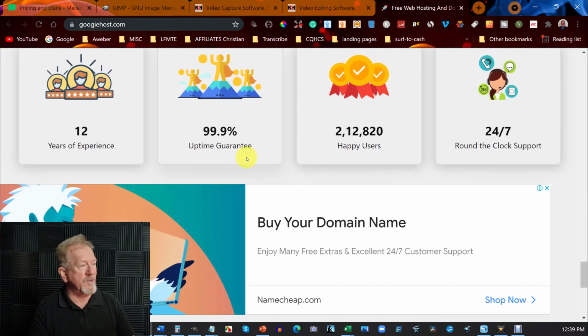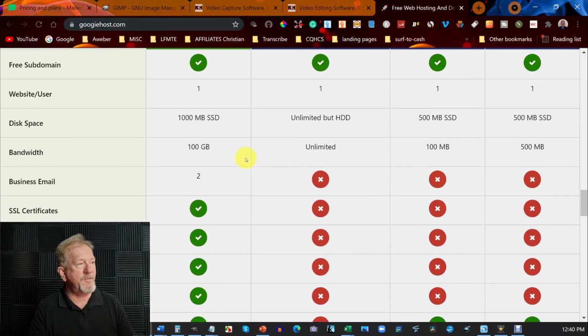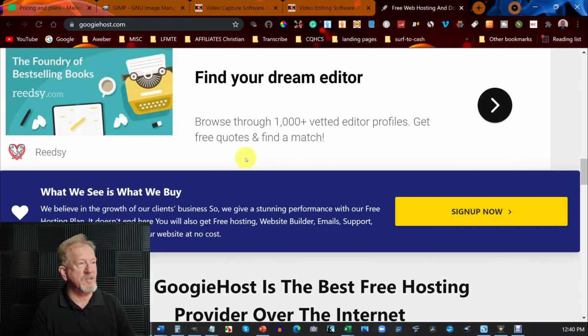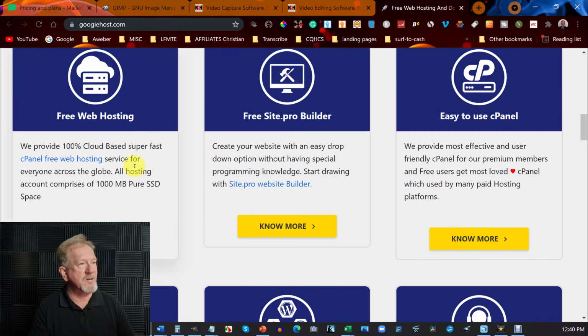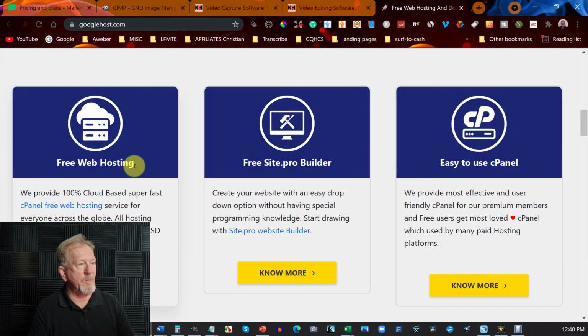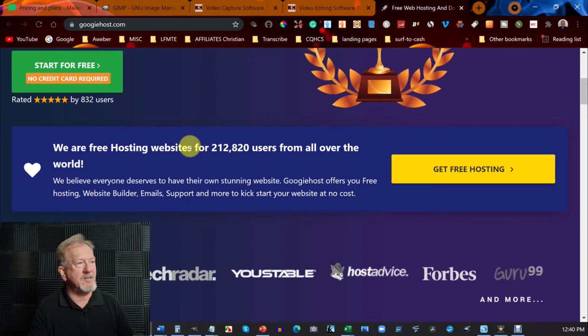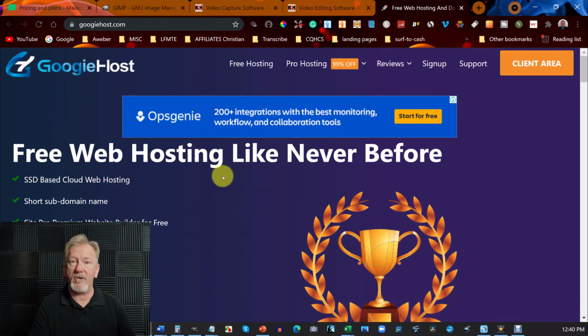It's got a lot of different things. You can also use Softaculous if you want to, and Softaculous is things like WordPress sites and things like that. As well, it's got 24-hour support. You've got free subdomains. It's got free web hosting, a free site builder, as well as cPanels. Really, it's got everything you're going to need when you're first starting out. It's all free, which is even better.